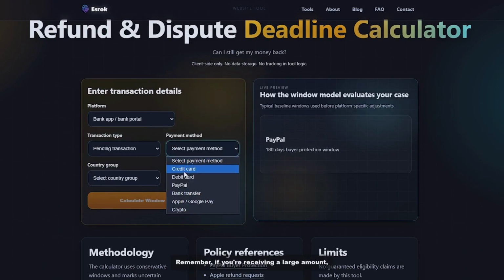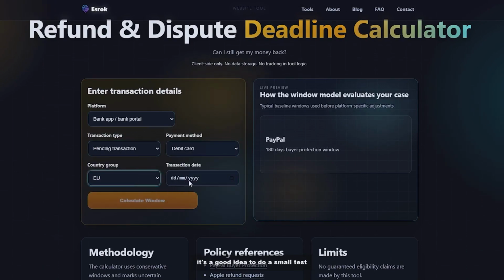Remember, if you're receiving a large amount, it's a good idea to do a small test transaction first to ensure everything works smoothly. Happy trading!